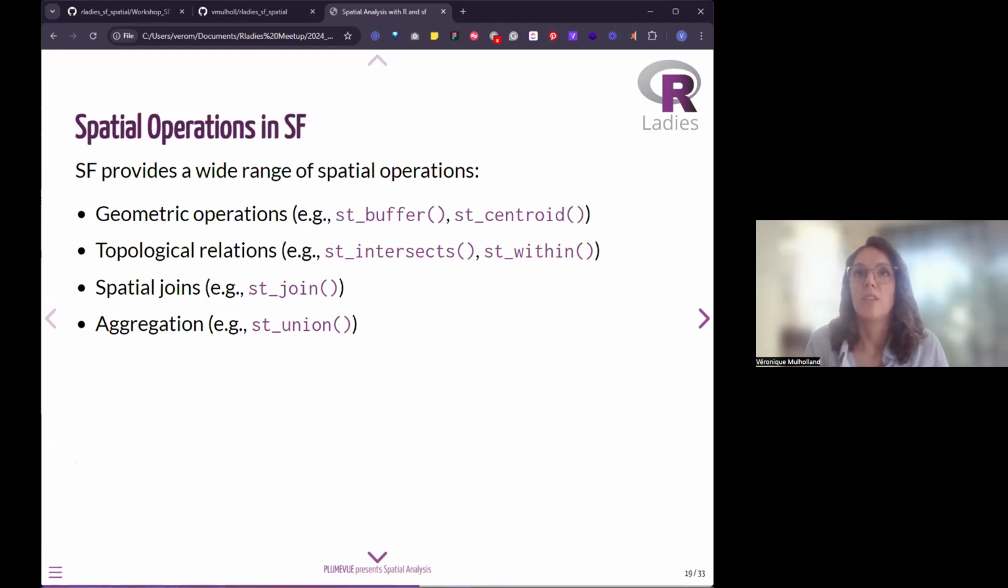Then there's spatial operations. These can be geometric operations like buffer and centroid. There's topological relations, so intersects and st_within. We can do spatial joins of these ST objects or SF objects, and then aggregations.